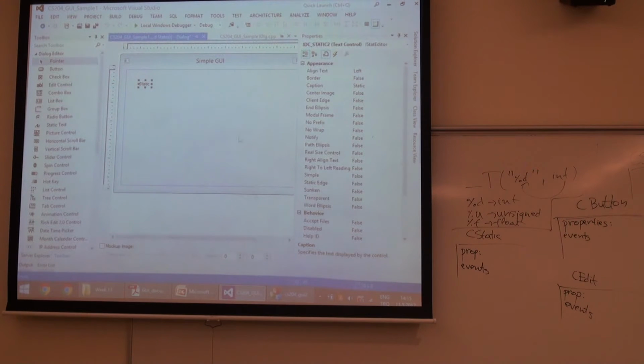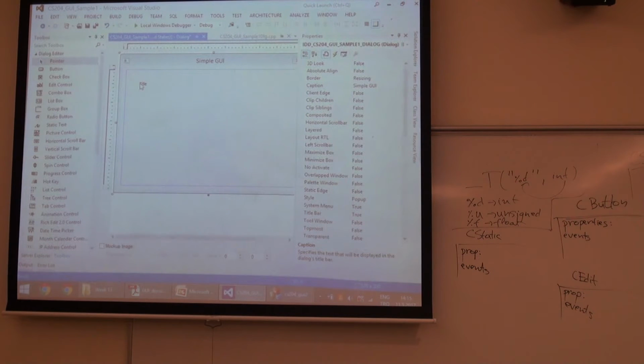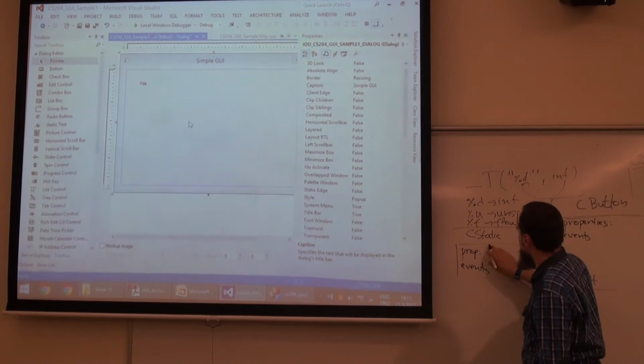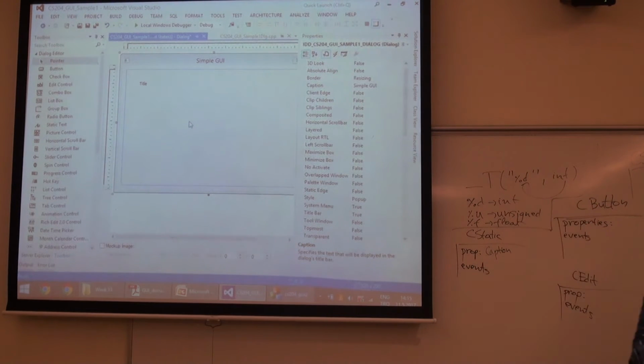Now, if I select the ctext, these are the properties of the ctext. And one of the most important properties is caption again. So here I want to change it to title, because you see I have title here. So let me write for C, one of the properties is the title, the caption. It's called caption, where you write the text that you want to appear in the text label.